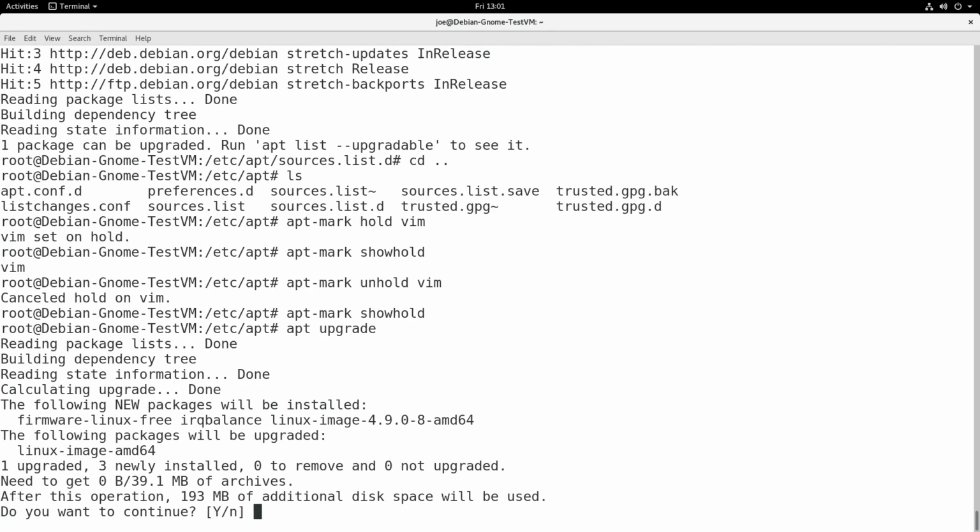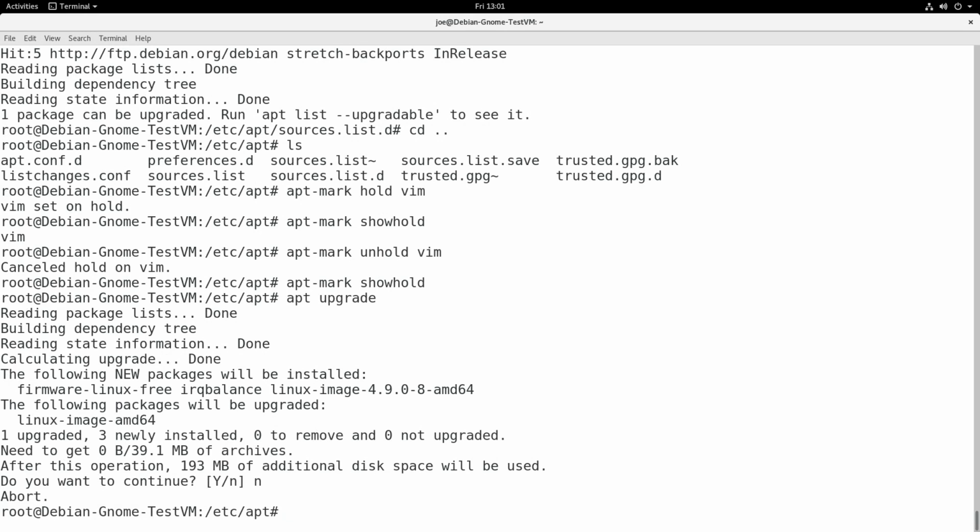So the biggest ones are, we have Linux firmware, Linux free is apparently available, no, that's a new package. So linux-image-amd64 is available for upgrade. Let's see what happens if we attempt to install that package while it's being held.